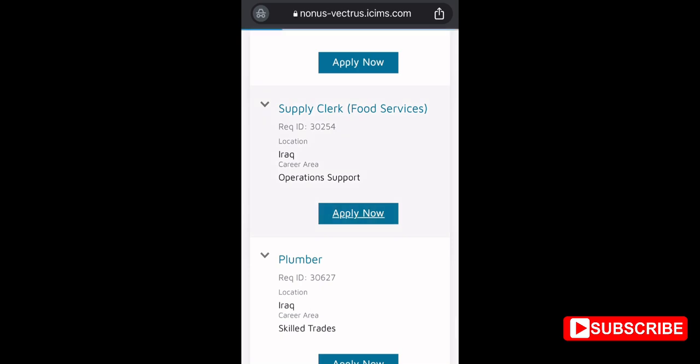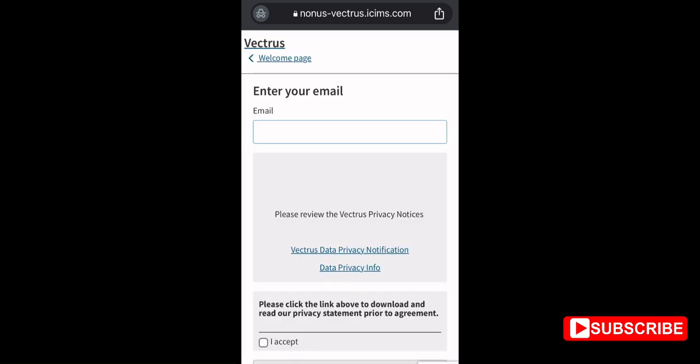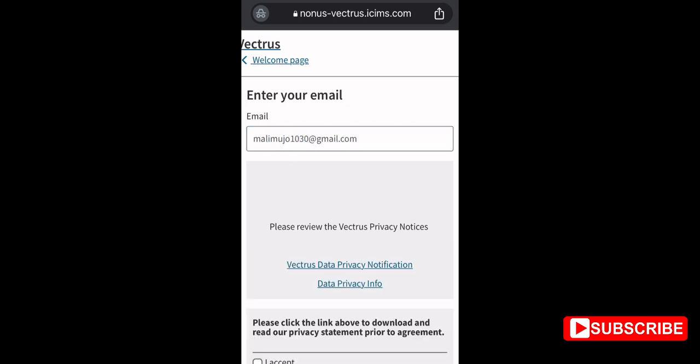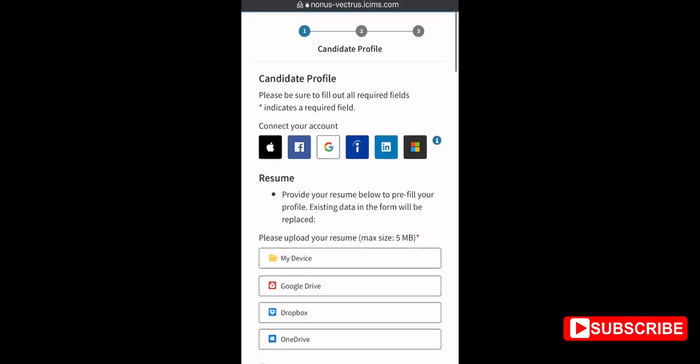I am going right now to apply for the position of supply clerk. Click on apply now. If you don't have a profile account, you have to make one. I will make a fake one just to show you how to do it. Type your email and tick the checkbox below. After that, upload your CV.